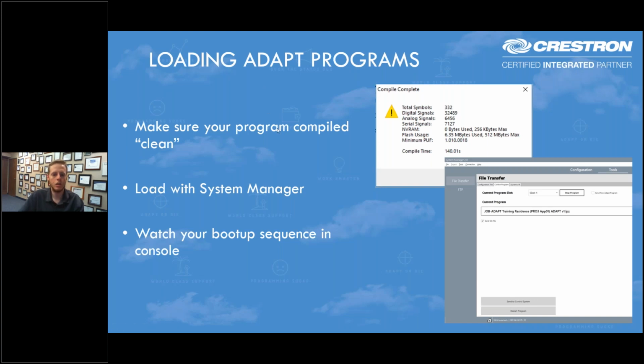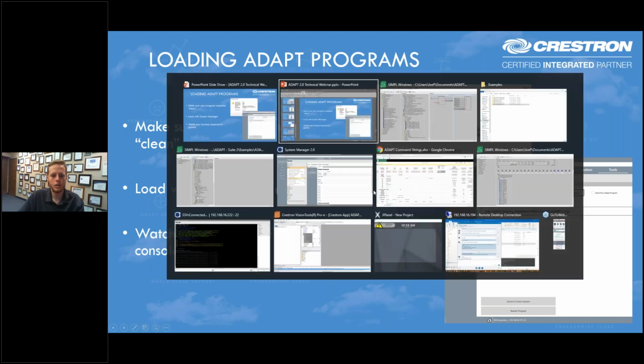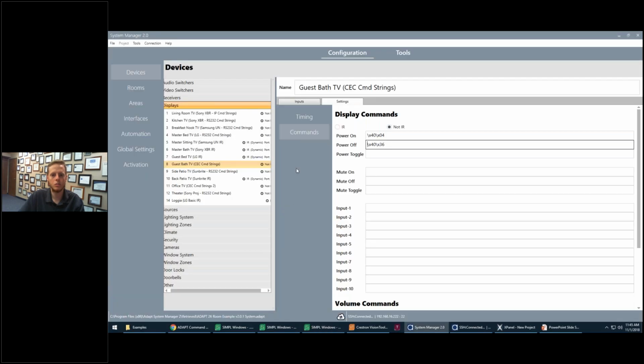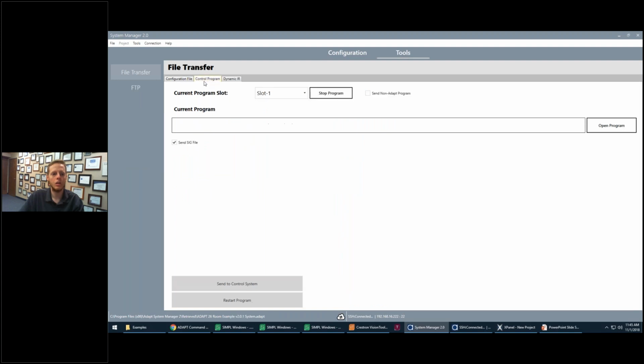Let me make sure we all know where I'm talking about here in System Manager. When you're connected to a processor, you can go to your Tools tab here, go over to Control Program, and this is where you can browse to your control program. We've now also built in this SIG file so that if you are troubleshooting, you don't have to worry about finding the SIG file on your machine. It will just be on the processor, so you can always debug, even if you don't have the necessary files.